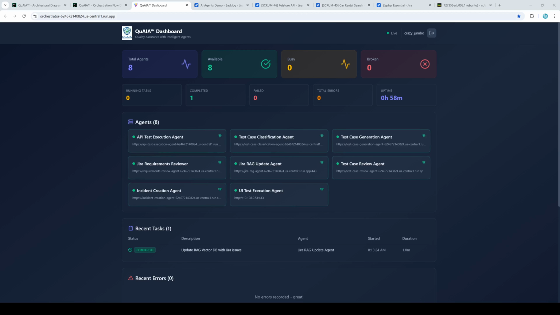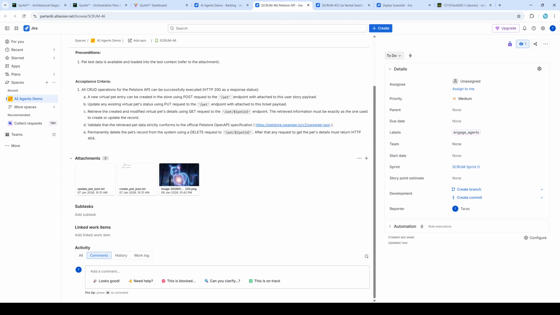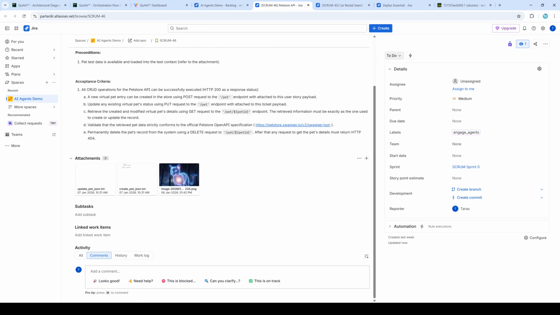Now let's see an end-to-end workflow. I'll be using a Jira instance with 2 user stories, one for UI and one for API. Both user stories are currently in to-do status, and neither has any comments added to it. Instead of the testing team manually reviewing these for clarity and testability of requirements, we let the requirements review agent handle it.